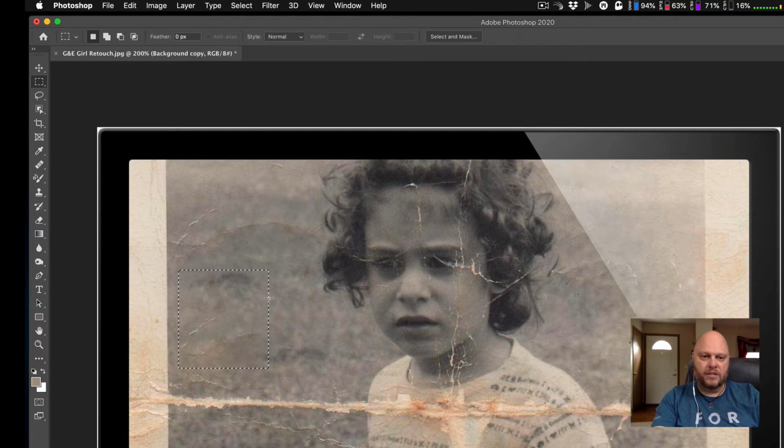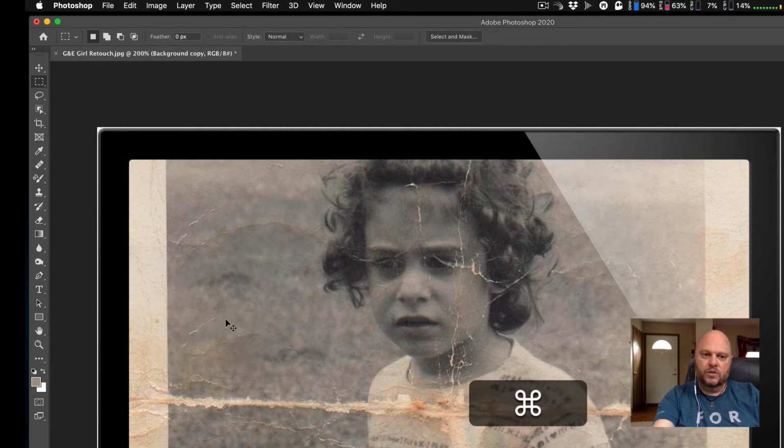So let's say I'm not thrilled with those. So I'm going to click onto nothing so that it's no longer selected. Now I'm going to bring up a different tool. Let's say I want to get rid of this wrinkle. I want to heal that part of the image. So I'm going to zoom in a little bit.